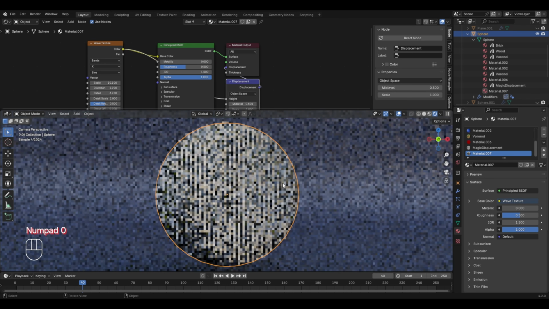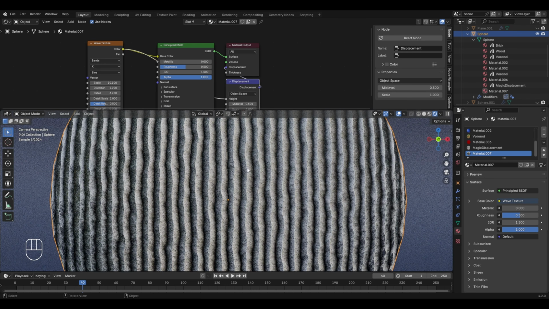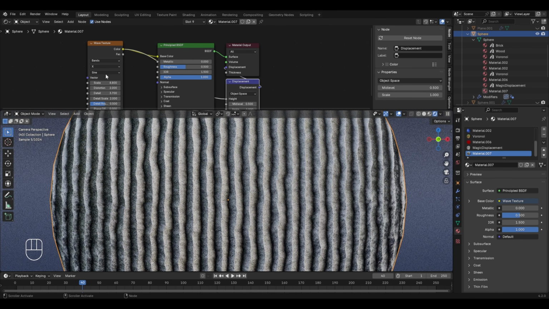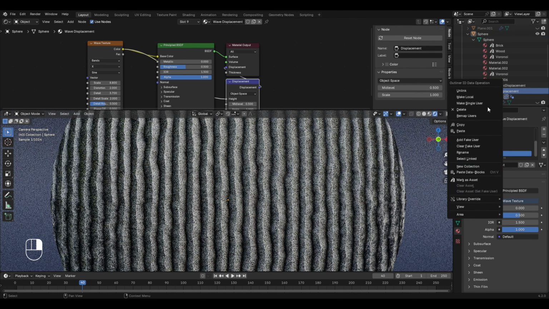Now before moving forward, we'll save this material in the material library. So first of all, I'll bring down the scale value in the wave texture to around 8 or 9, then click here to rename the material, and let's change its name to wave displacement. And to save this material, go to the scene collection, select the material in the UV sphere, then right click and select mark as asset.